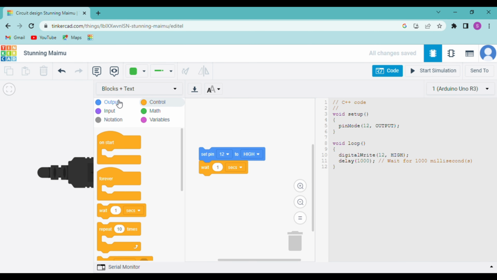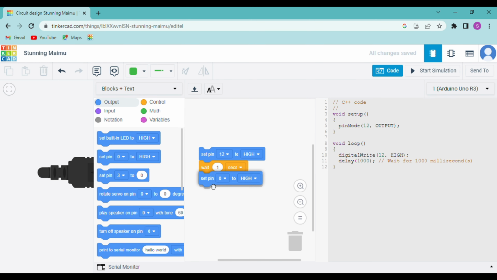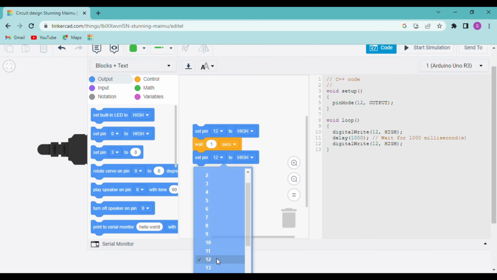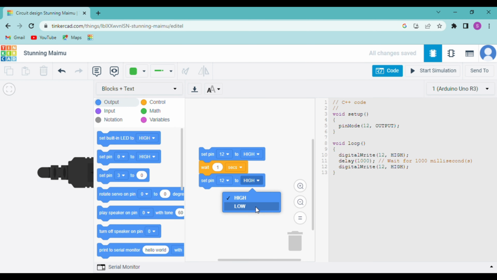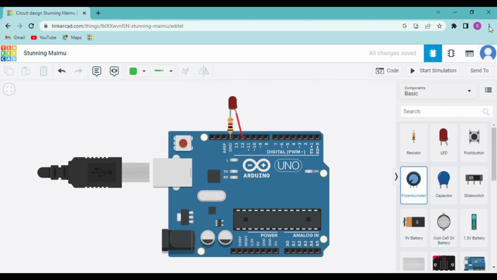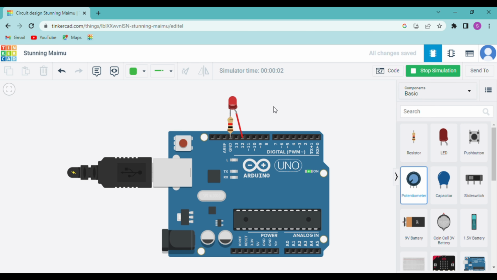Now we will change this back to seconds. Now we need to turn the LED off, so we will use the same set pin to high or low block. Change the pin number to 12 and make this low. You can see the changes in the text coding part as well. The digital write with pin number 12, and this is changed to low. Now we need to put a delay again. And now our code is complete. So let me run the simulation. As you can see, it is now working as per our code.